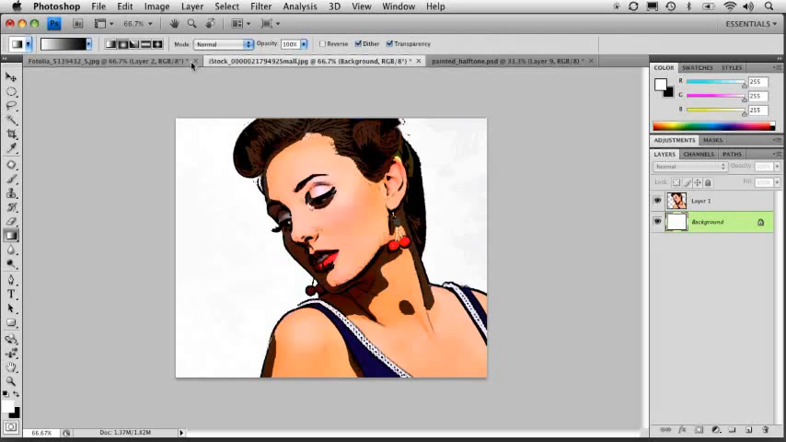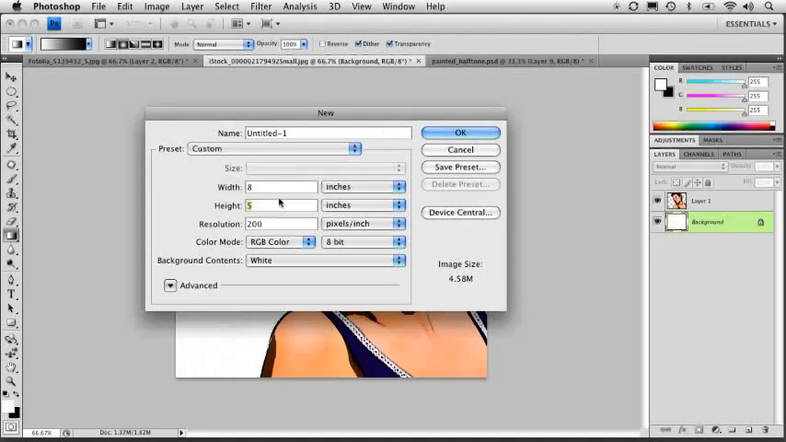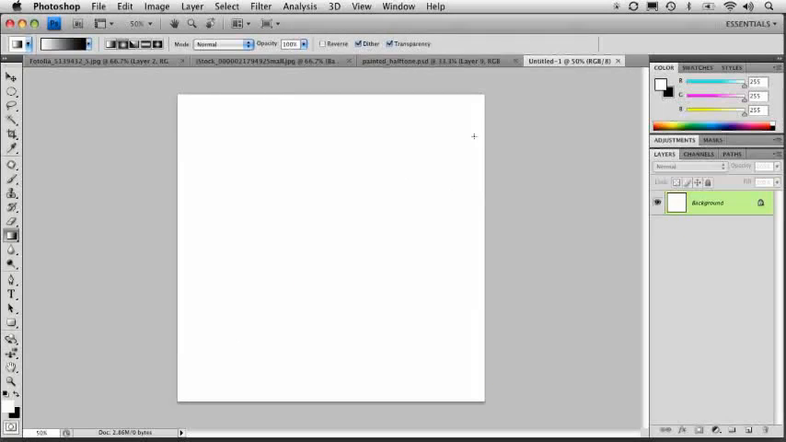Well, quite simply, what I'm going to do is go into the File menu and go to New. And I'm just going to create a square document. Let's go with a 5x5. And we'll leave that at 200 and click OK. So, got a square document here.